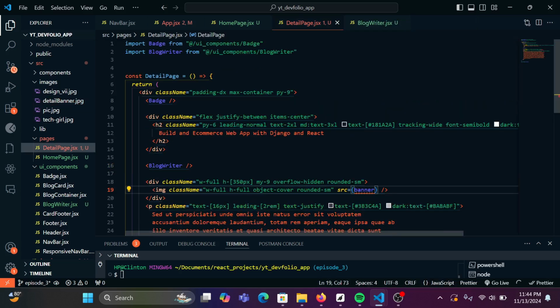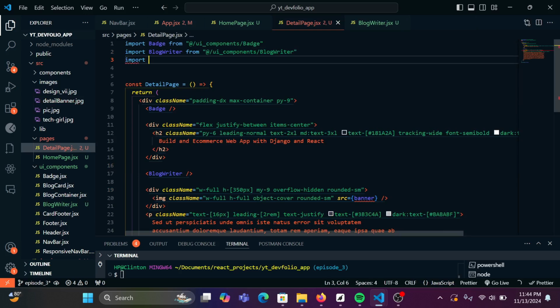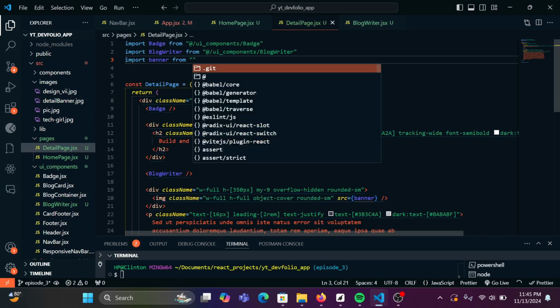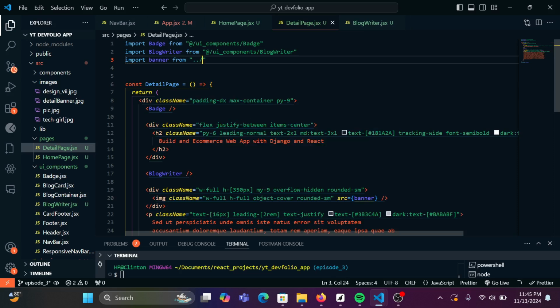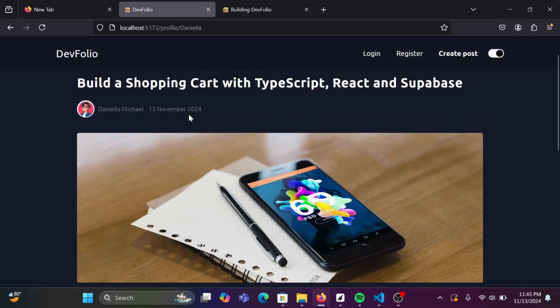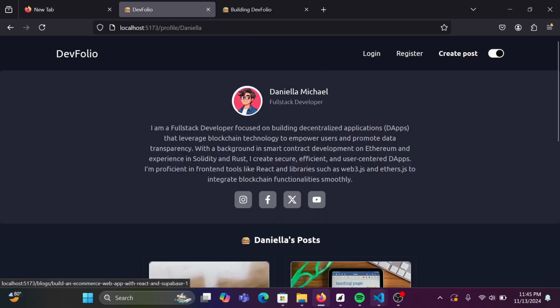Let's import this banner. I'll say import banner from. We're going to come out of the pages folder and go into images, and the image name is called detailbanner.jpg. So that's it. We've gotten our detail page set. We have our home page ready. We also have our detail page ready. And lastly, let's work on the profile page. Understand? Let's work on it quickly.